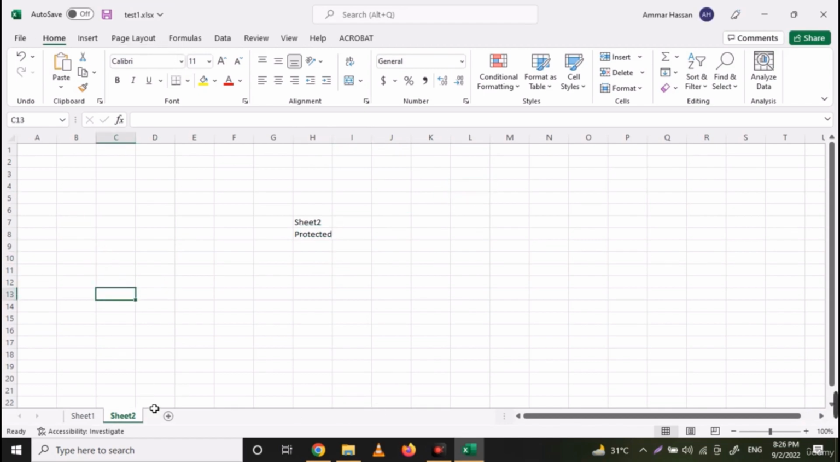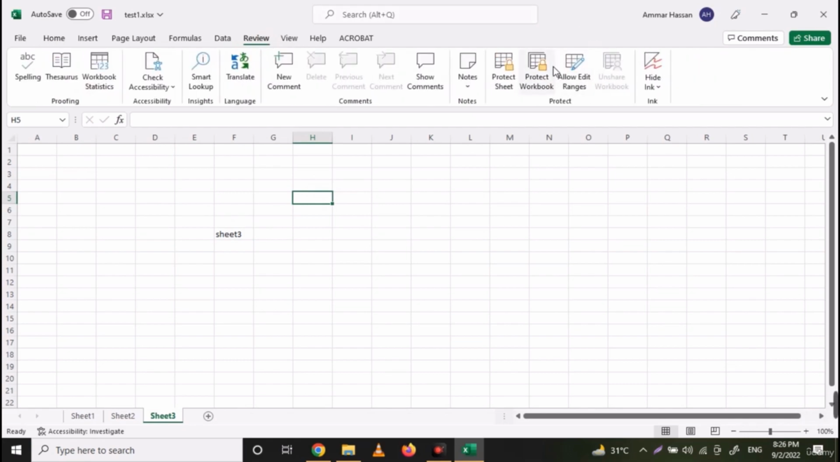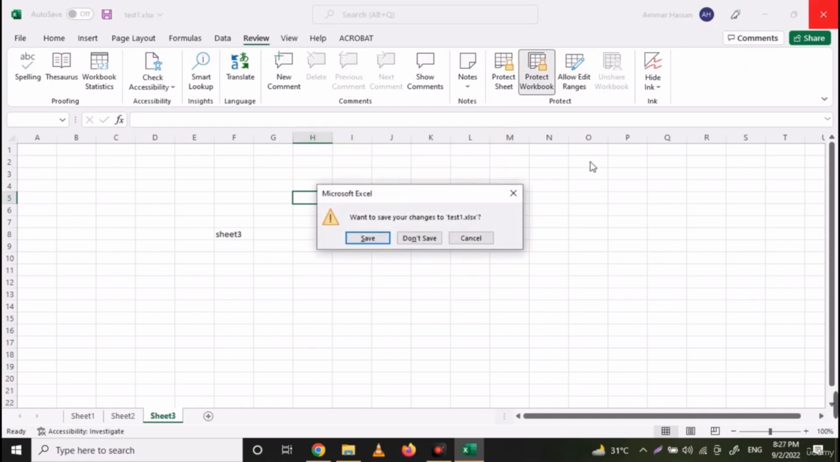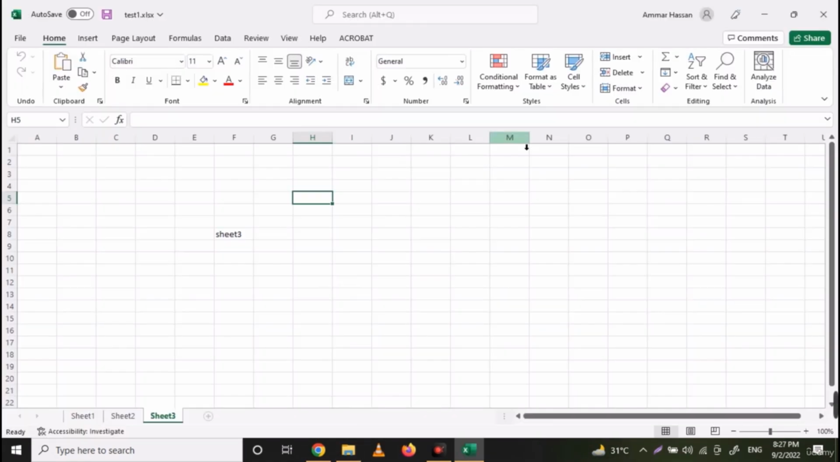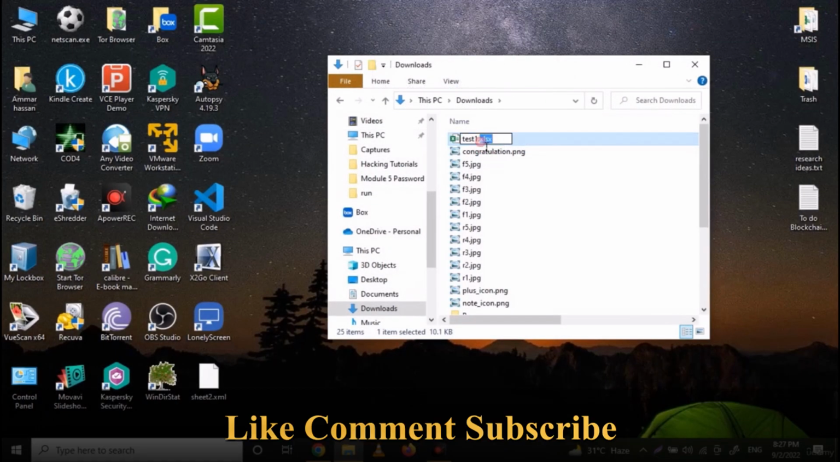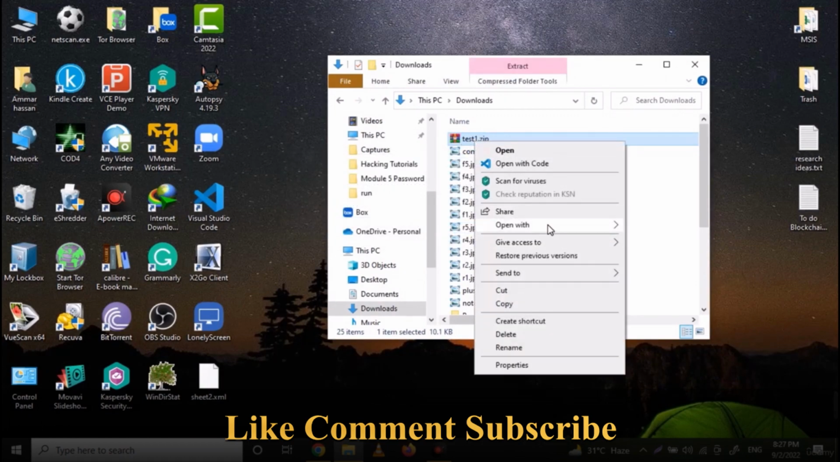Now to activate the workbook protection, you can go to the review tab and select workbook protection and give it a password. Now save it. Now once you open it, you will see that you cannot add or delete any sheet. You cannot also hide or unhide any sheet. Now close the file. Change the extension back to zip. Open it with Windows Explorer.